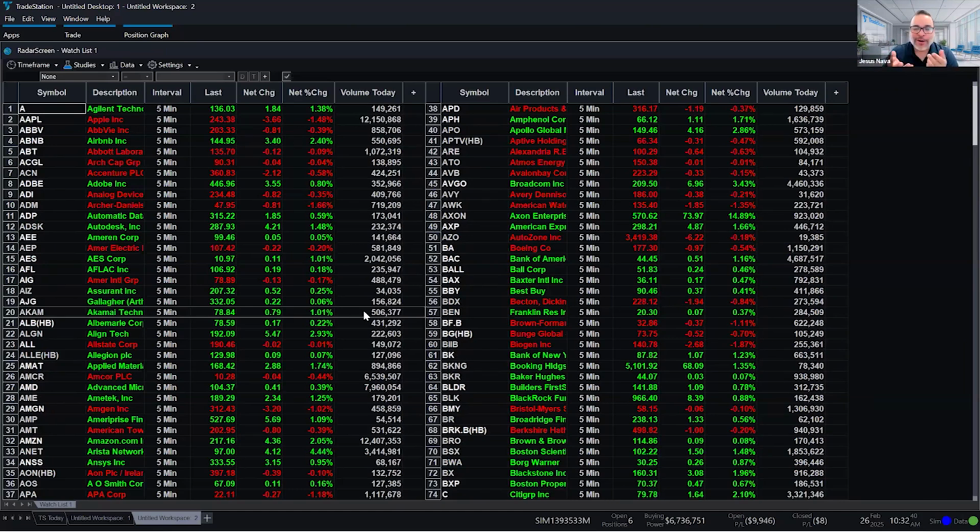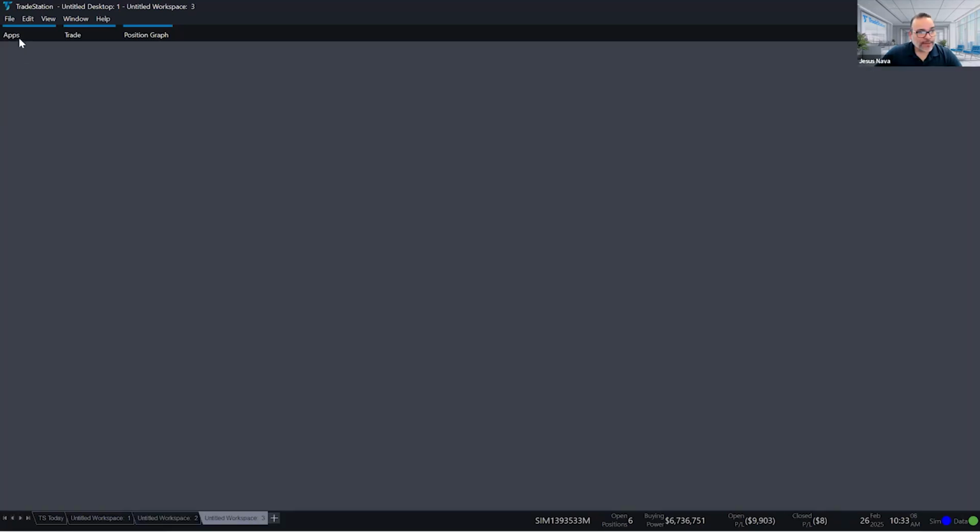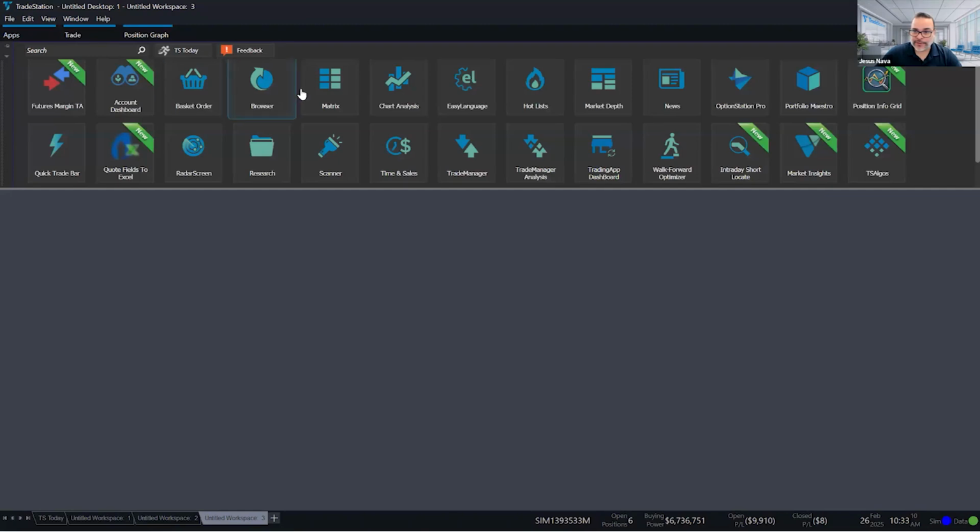Pretty cool because there are thousands and thousands of symbols that you can trade. And rather than doing scans on a pre-selected list of symbols, you can go out there on the 11,000 symbols that exist right now in the market and find trading opportunities. How do we do that? Let me go to a different workspace, go to apps, and then I'm going to go to the scanner.